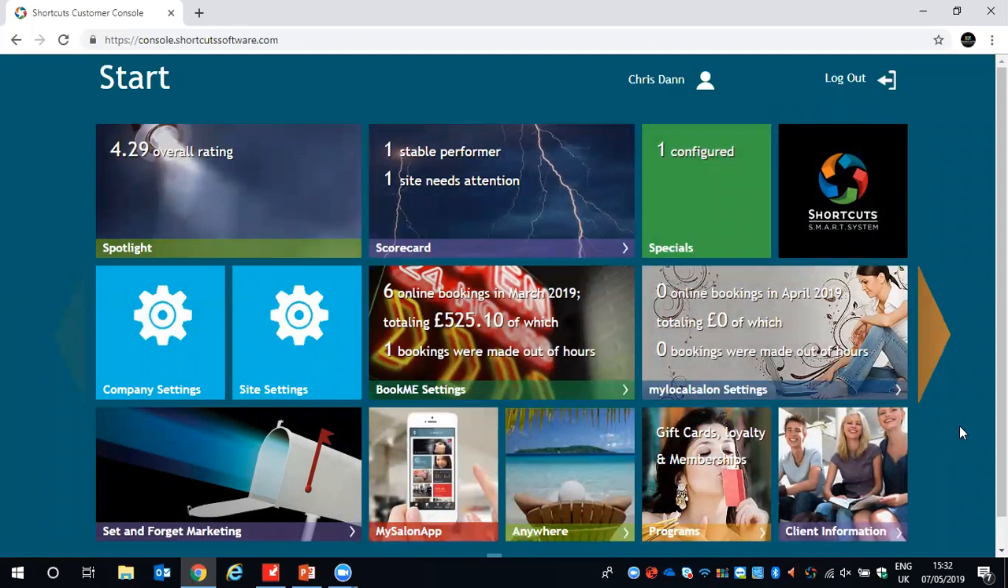Now, for the Salon app, which is what we will start with, there are just a few things we can double check in the background. First of all, make sure your business hours and all your details are correct within Shortcuts. If you do need any help with any of the configuration, please do let me know towards the end of the session and I can show you how to configure that. Okay, so we are now looking at the online console.